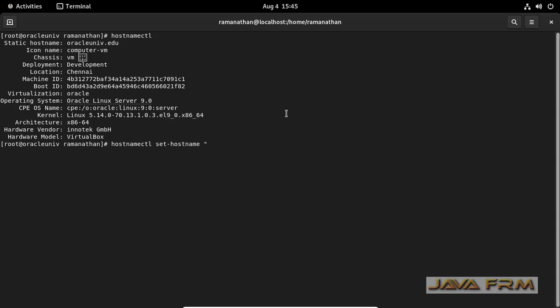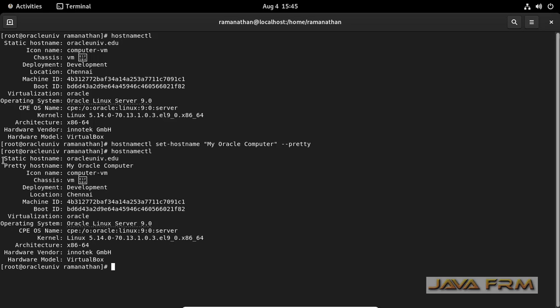So now I am going to set the pretty host name. Pretty host name is nothing but the fancy host name. It does not affect the static host name entries. See here, I have set the pretty host name.